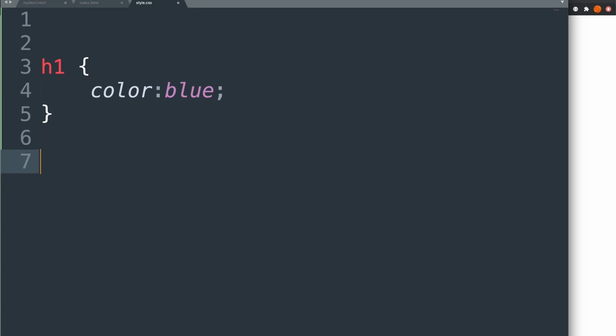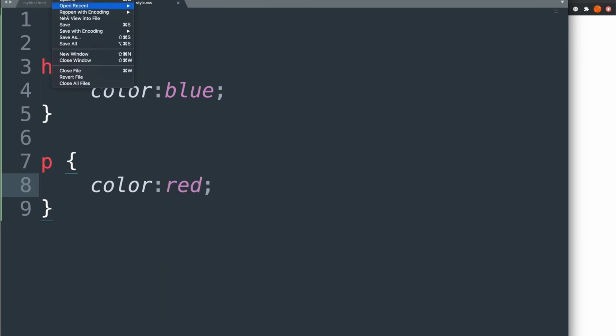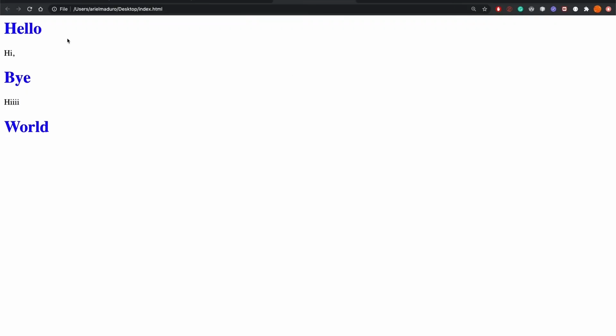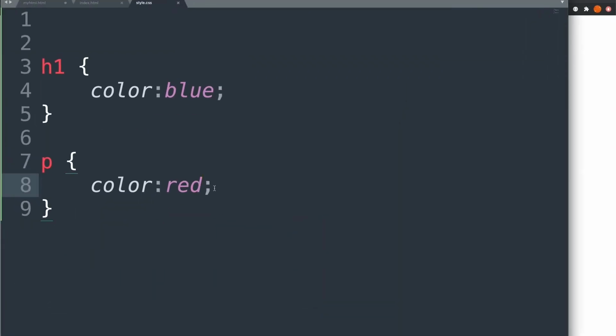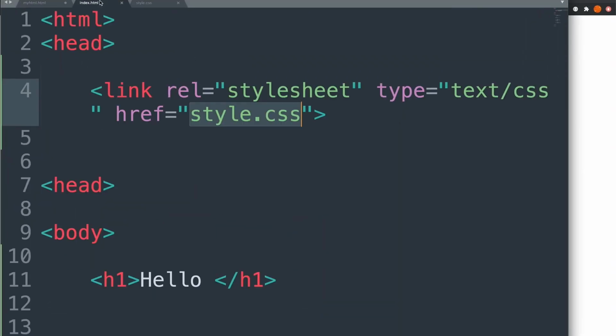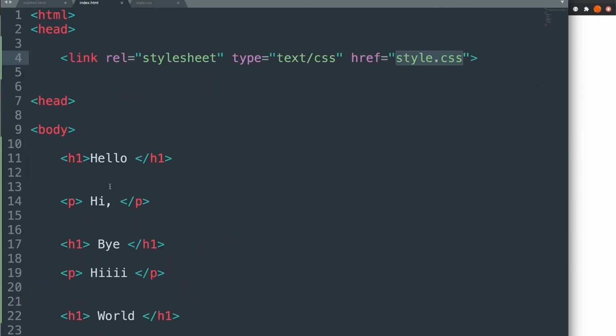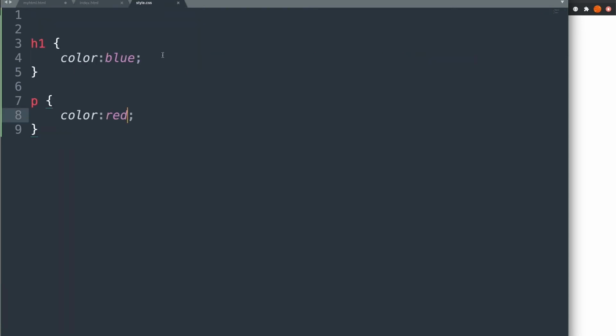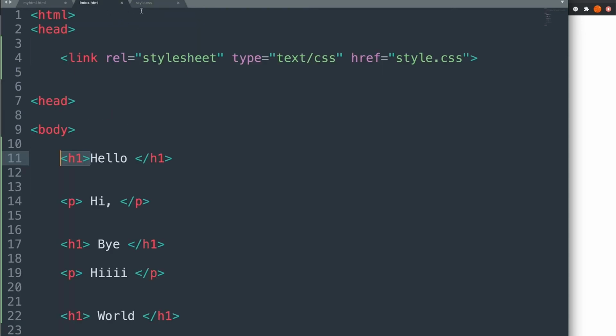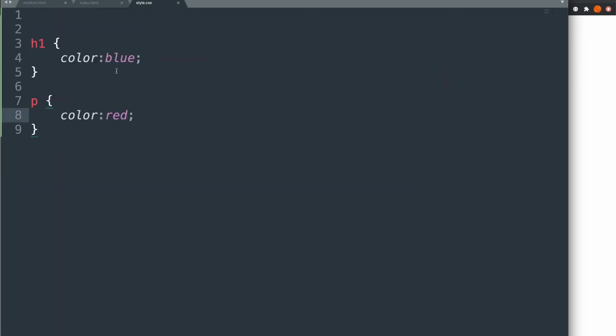So let's type p and give it a color of red. Just click Save and refresh the page. This is a p tag, and this is another p tag. I refresh the page, and now it's red. So as you can see, we can apply every little CSS rule for every tag in this file. Another good thing about using this type of file is that everything is organized.